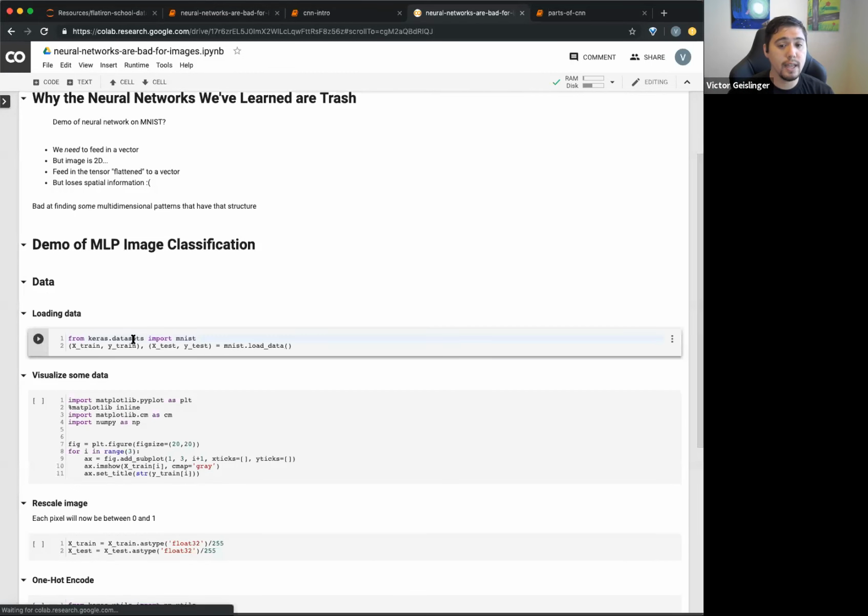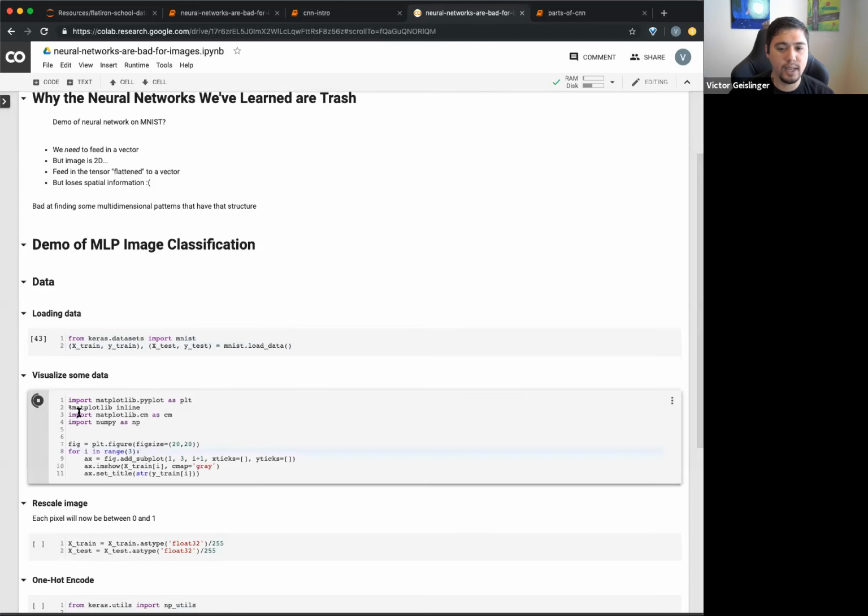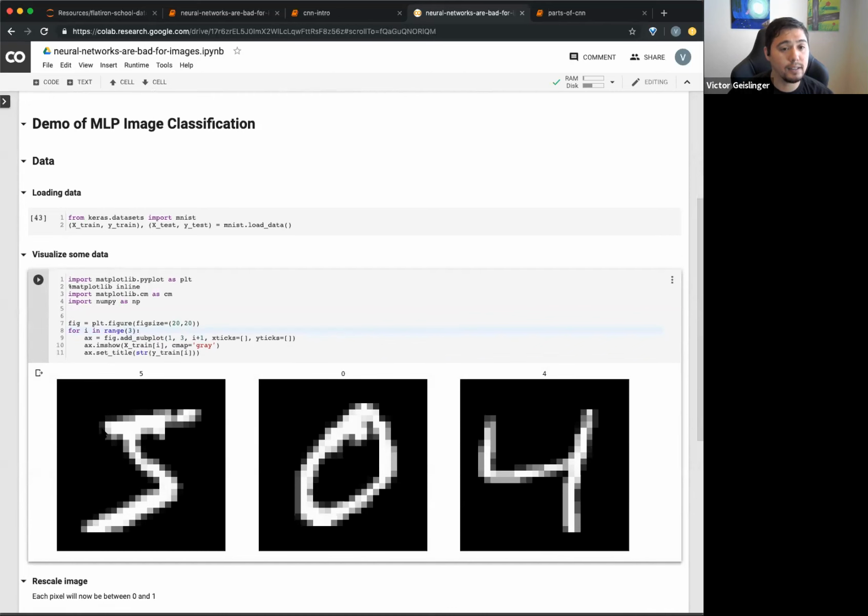The first thing we're going to use is the MNIST database, which is basically just handwritten digits. I think it's 28 by 28 pixels. If you look at this, these are the different images right here. For example, this is number 5, this is number 0, this is number 4. It basically goes through 0 through 9, and you can see here they have the labels going on.